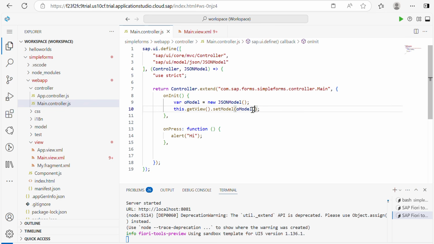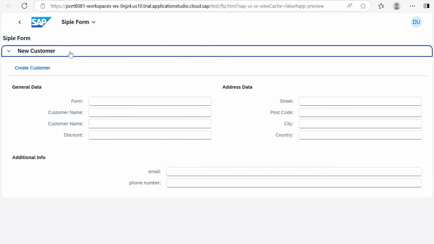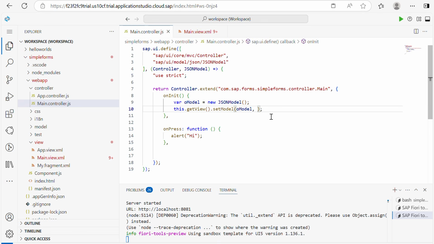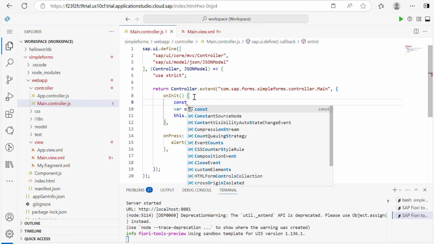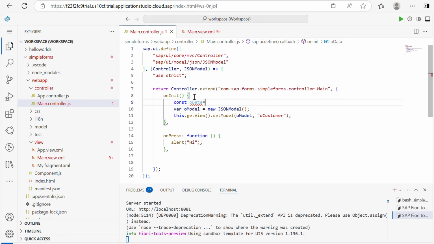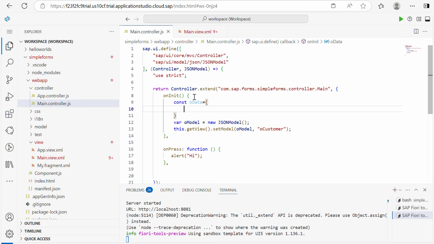In case you define some name for this, for example, this application is customer, so I will define a named model called customer. If you define it like this, we call it a named model. That's how we need to define. Then before this, I will create some object, const oData equal to, name.